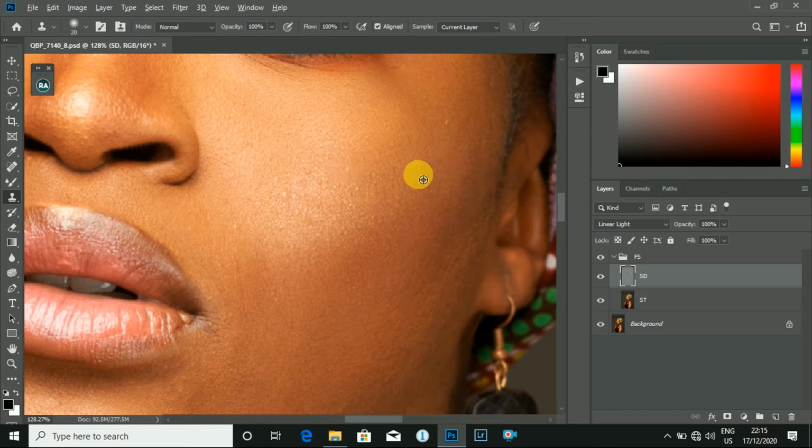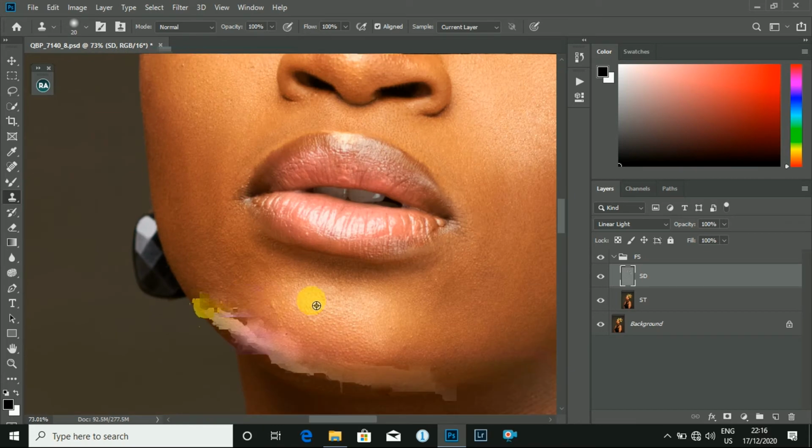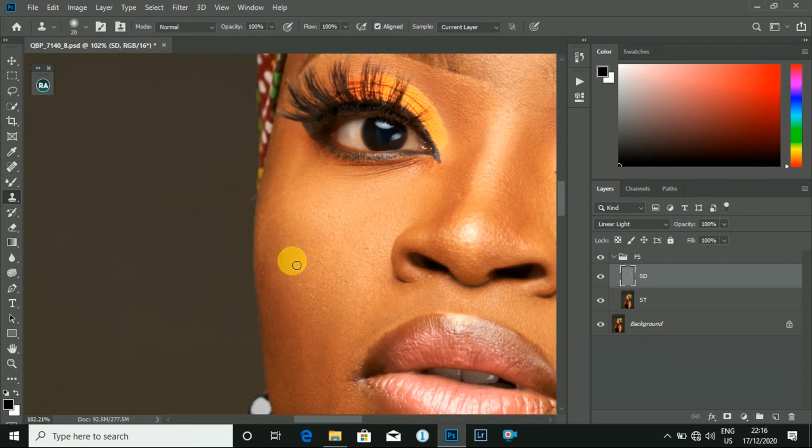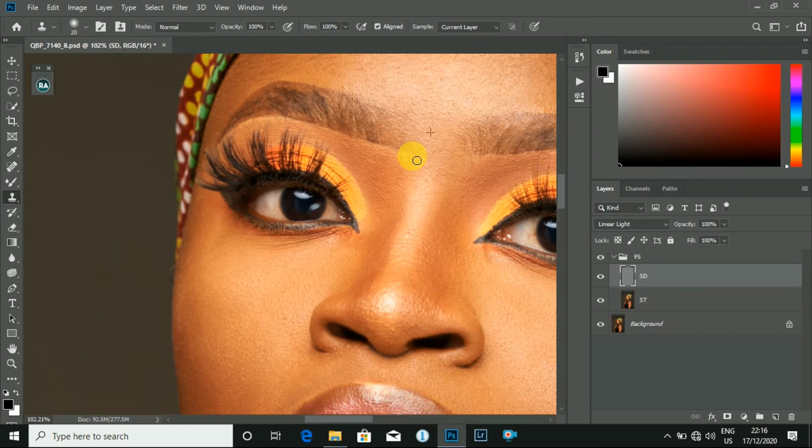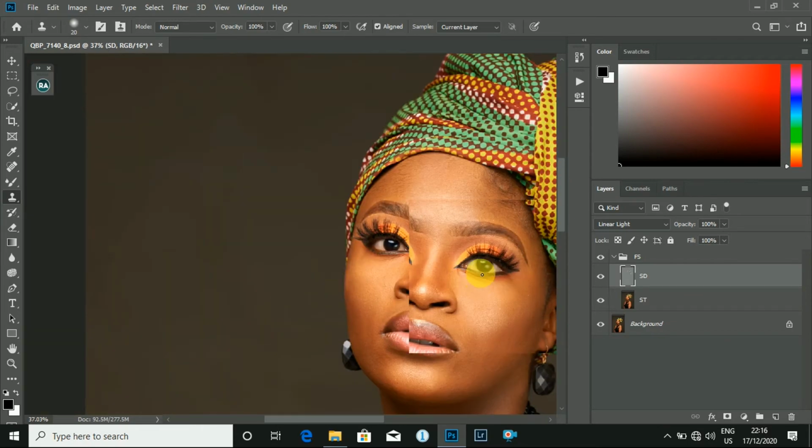Make sure you hold on your alt like this. Then sample, remove, sample, remove. So I'm just gonna do that now. You can see, small. You don't need to make the face that smooth. She's gonna be like a doll, so you don't need to really remove or go too deep. Oh no, you don't need to do that.